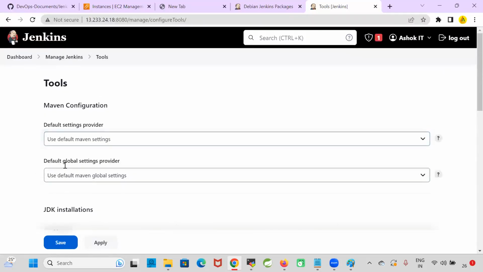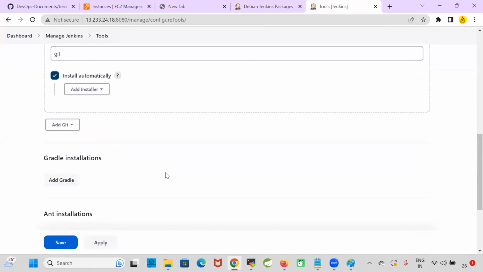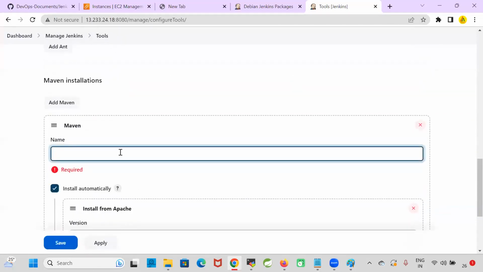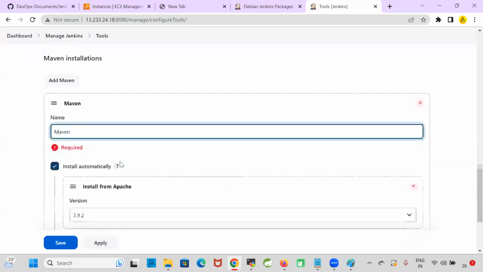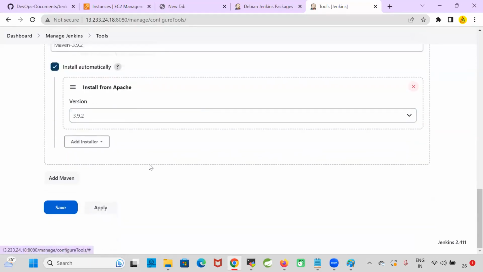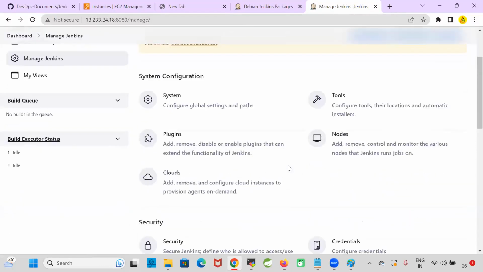Use the default Maven settings, use the default global settings of Maven. Git, install the Git client automatically. Maven installations, add Maven. I'm giving the name for Maven as MVN, and the version is 3.9.2 of Maven. So if I select Maven here, Maven will automatically be installed in Jenkins. Java we already installed, so no need to set up Java again.